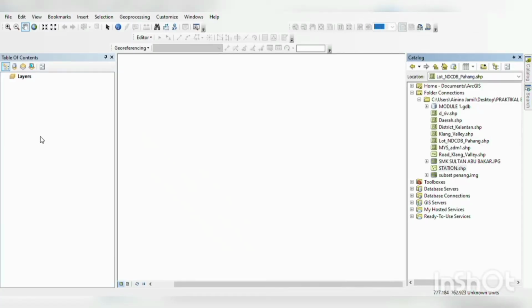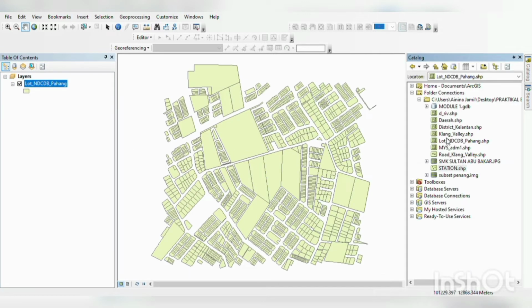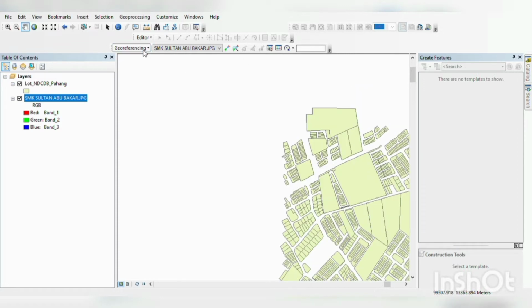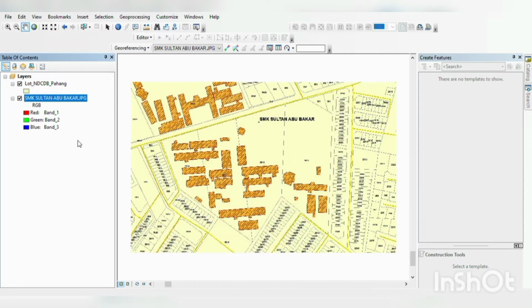Drag layer lot ndcdb pahang.shp to the table of contents, and also drag layer data SMK Sultan Abu Bakar.jpg to the table of contents. Then click on Georeferencing, and make sure auto adjust is in off mode. Right-click on layer SMK Sultan Abu Bakar, then click Zoom to Layer. Select Window and choose Viewer. Make sure layer SMK Sultan Abu Bakar.jpg appears on the Viewer screen.